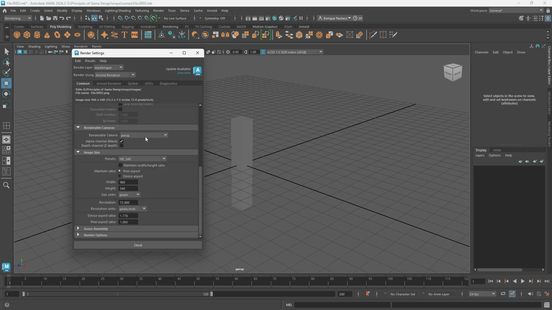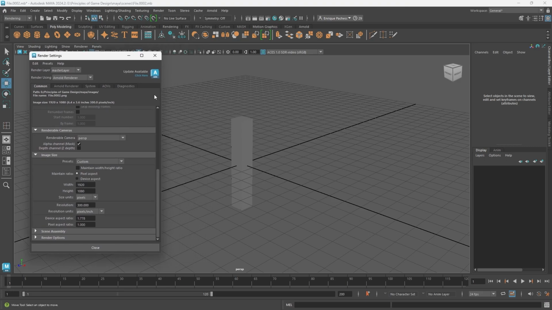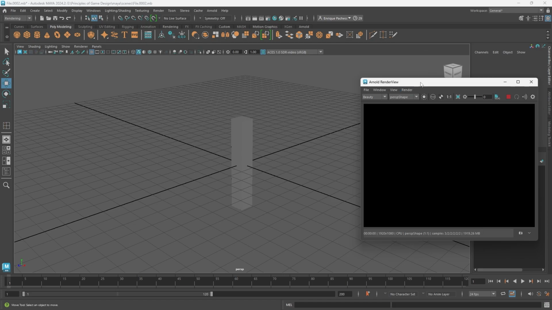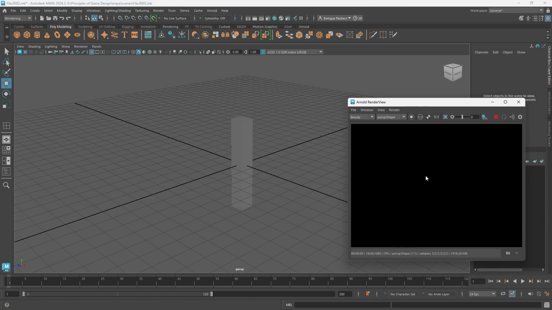And if we scroll further down, you can also change the resolution of your image. By default, it's set to 960 by 540, which is a little small. I like to change mine to 1920 by 1080, and sometimes I'll also change my resolution up to 300. This is fairly standard for our purposes so that we can get good quality images. Once you've changed your render settings, you can go over here to Arnold, and you can click the render button. And you'll get this pretty black square. And the reason you'll get a pretty black square is because we don't have any lights in our scene.